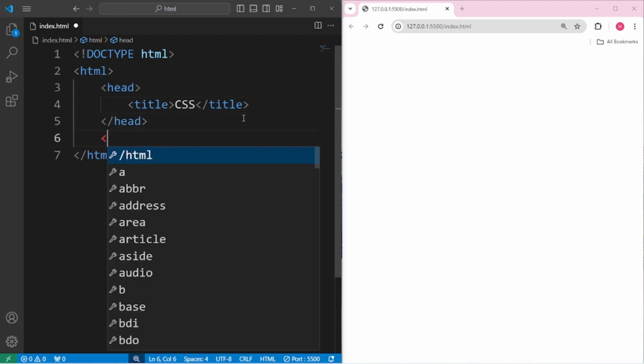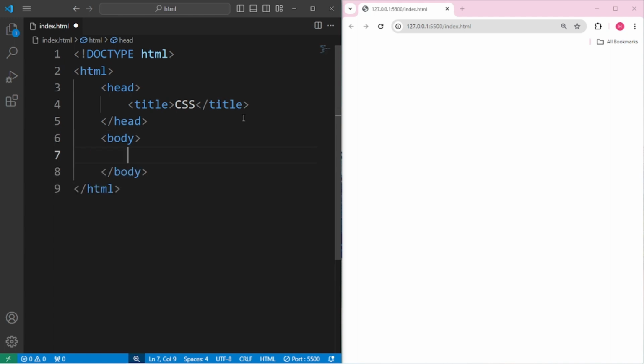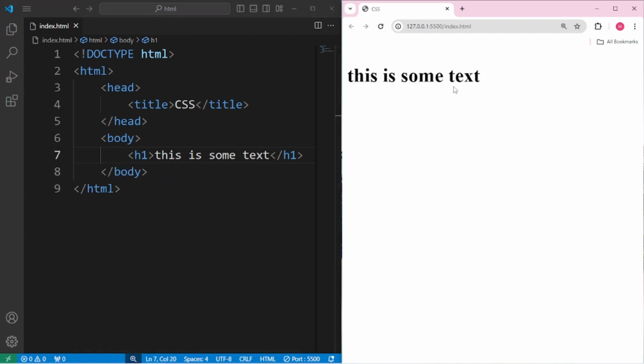So let's have our body tag right here. In this I'm going to have an h1 tag saying "This is some text", and we're going to change this color. Let's reload this, and there we go: CSS, this is some text. That's basically what it does.